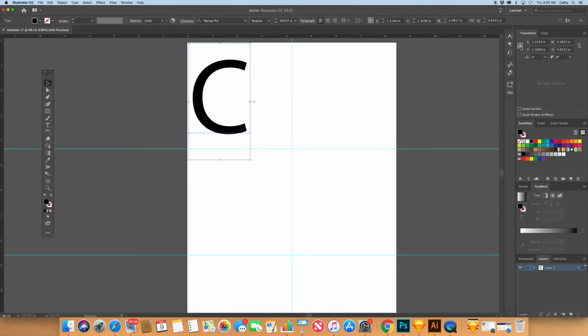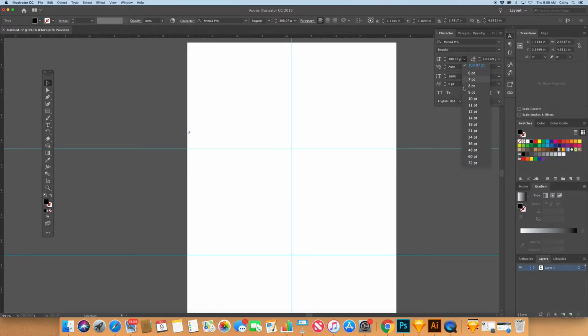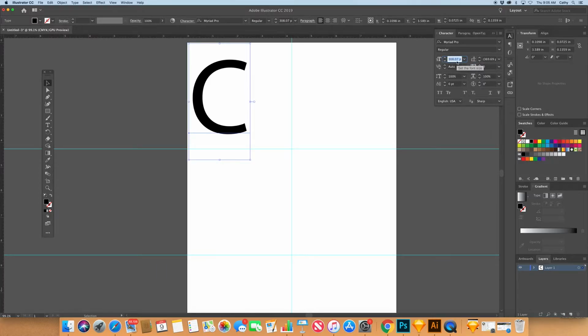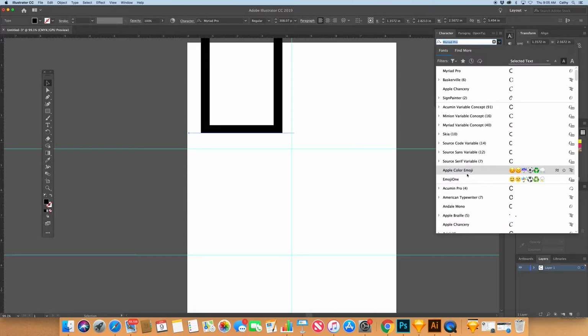If we go ahead and pull out the character panel over here, I could have also expanded that just by inputting something directly into the size there. But this is fine. So the other thing I want to be able to do is take a look at the different type choices that are available to me.